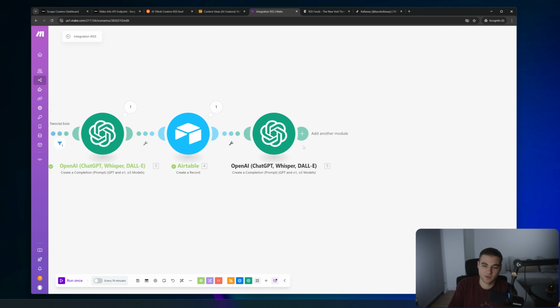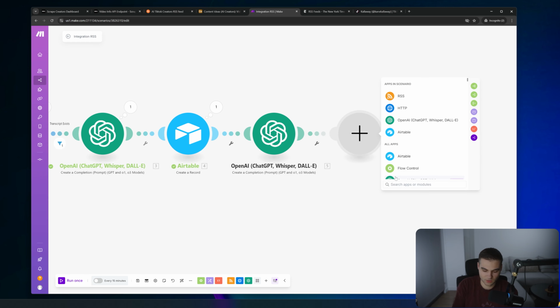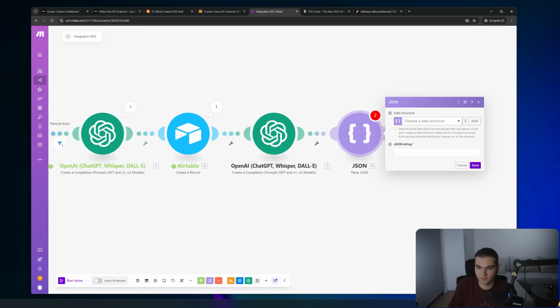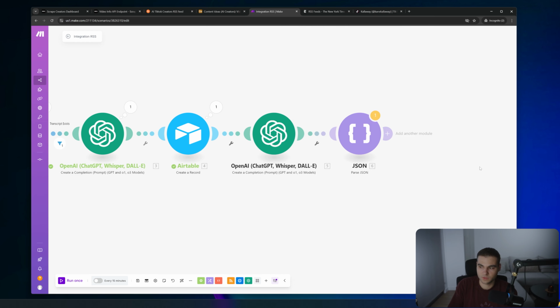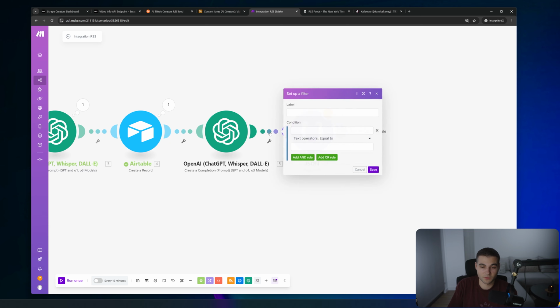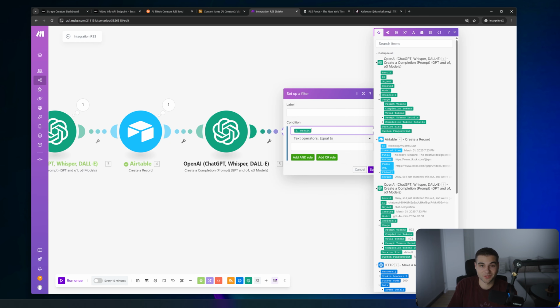Now this is going to generate us a JSON, so we're going to want to add a JSON module. I know there is parse JSON in this module, but I just find it better results with this. And we'll add the result in here. Press save. And then of course we want to add in that filter and we want to make sure that it doesn't return unavailable. So I'll add a condition here to make sure the result is not equal to unavailable.